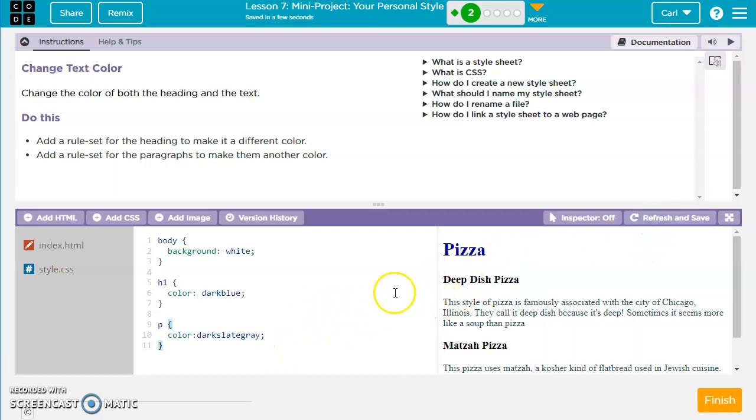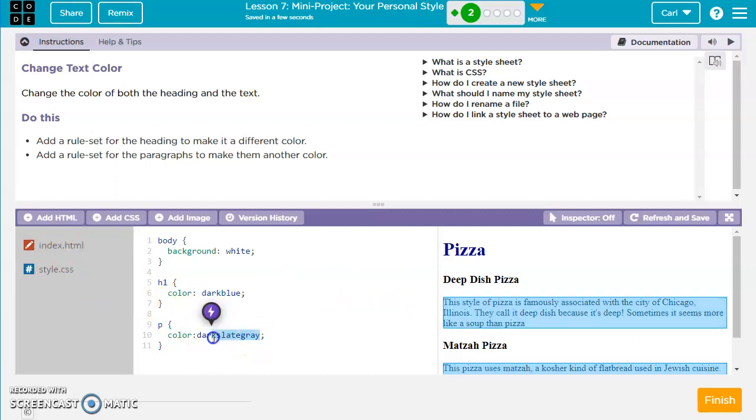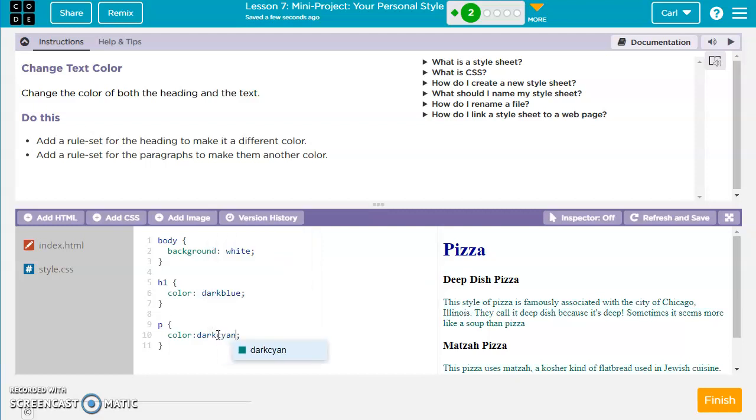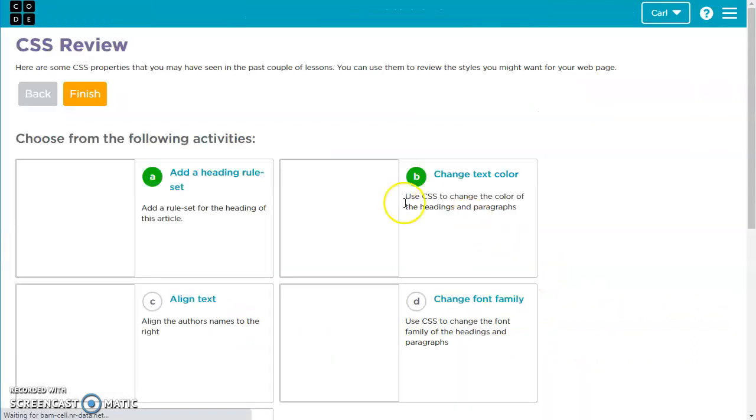Let's hit refresh and save. And I believe that did change it. Yeah, it did. It's just hard to tell the difference. I'm just going to do this just so you can see the difference a little bit better. So let's go ahead and hit finish and move to the next one.